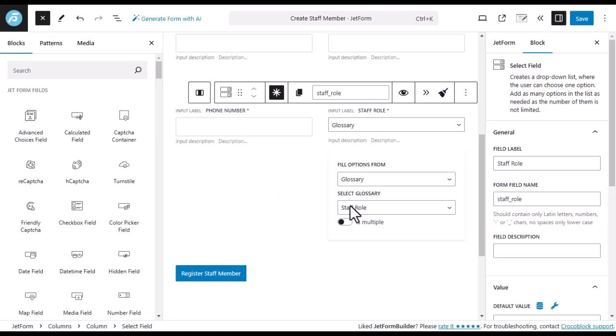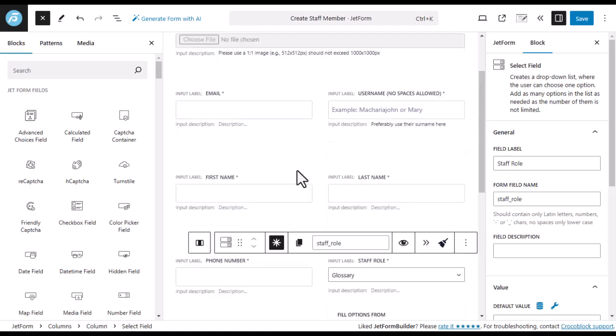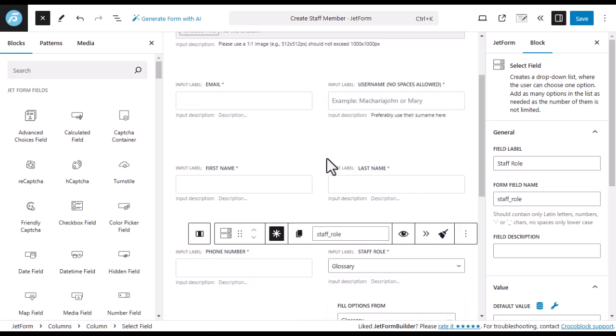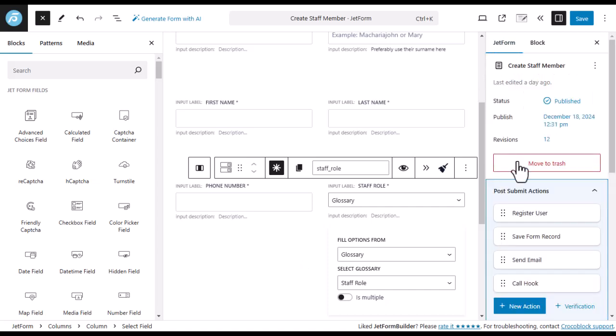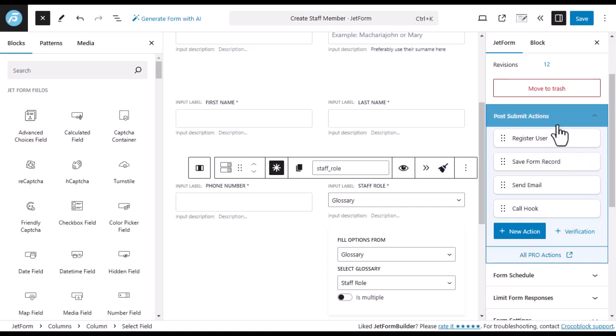Now we have all the fields that we need set up for our form. The fields that you want to use, and the setup of your form, are entirely up to you based on whatever you want to do. So the next thing that we want to do is to set our post submit action. What do we want to do when this form is submitted?